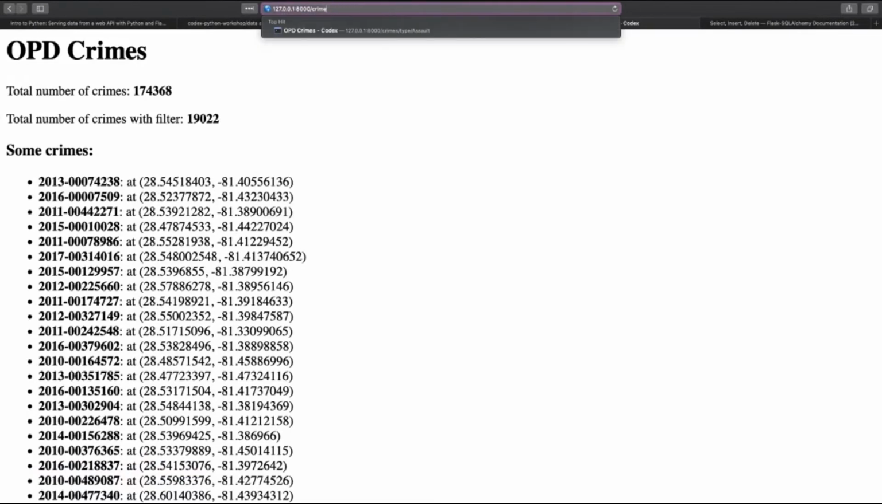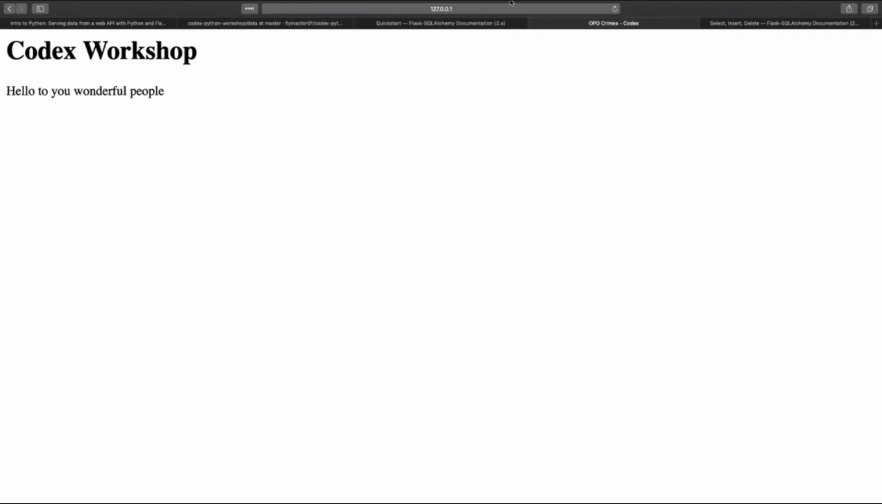And if we go back and do hello, ta-da, we're now using that. And you'll notice that up on the top here, it still has OPD crimes / codex, which we specified in our base HTML. So in your base HTML, that's where you put your head. That's where, if you have a nav bar that stays consistent across your entire site, you would put your nav in there.